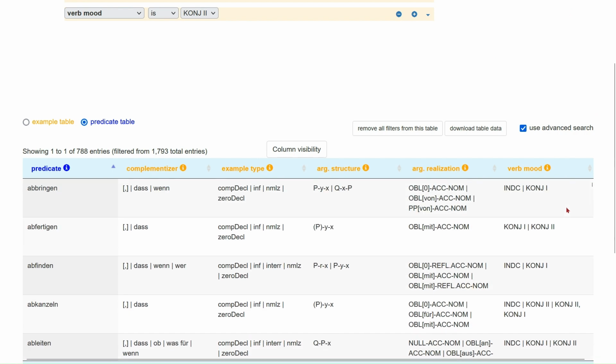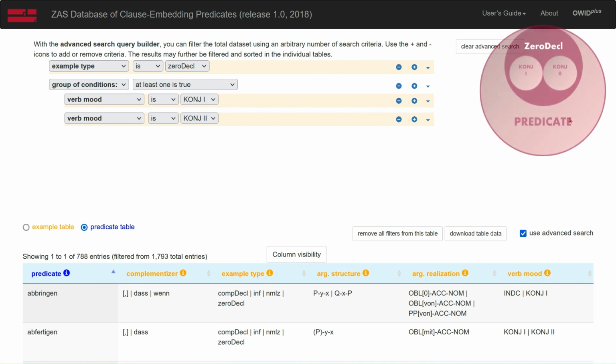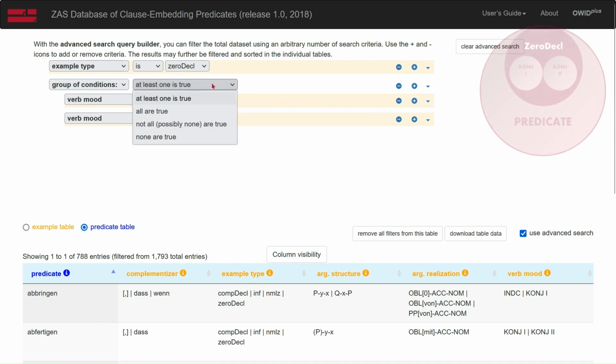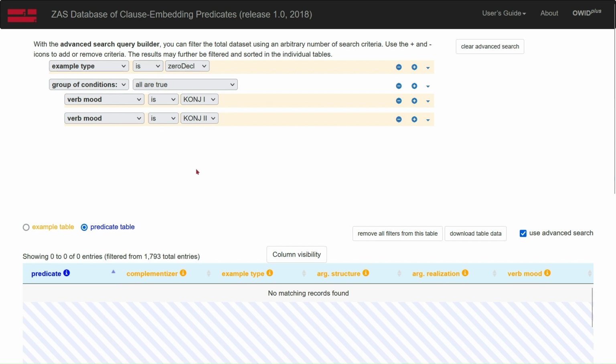But what if you want to know the number of predicates that have both a verb second example with conjunctive 1 and a different example with conjunctive 2? If you select all are true in the advanced search, it returns 0 hits, like before, because there cannot be an example that has both conjunctive 1 and 2 at the same time.